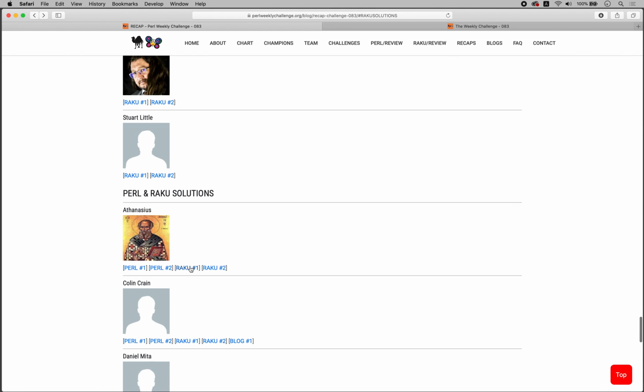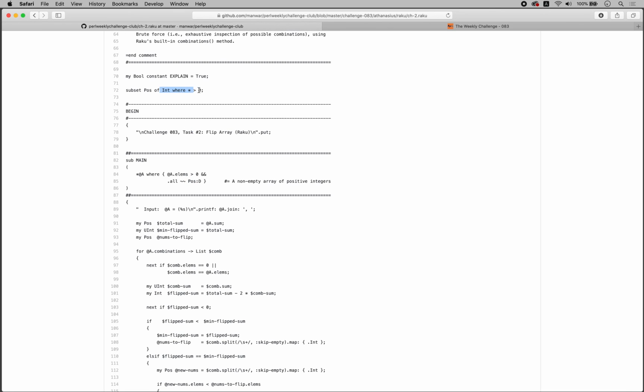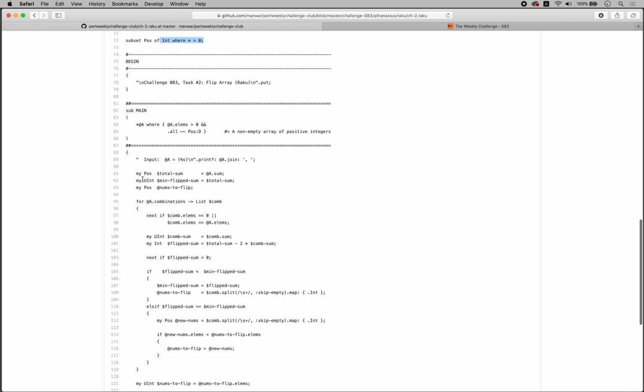The next solution here is the solution by Athanasius, Raku number 2. So here is the solution. It starts with the main function. We accept some elements which should be pos. What is pos? Pos is the positive integer. And right, so after that we compute the sum. Mean flipped sum. We estimate the mean sum first as the initial total sum.